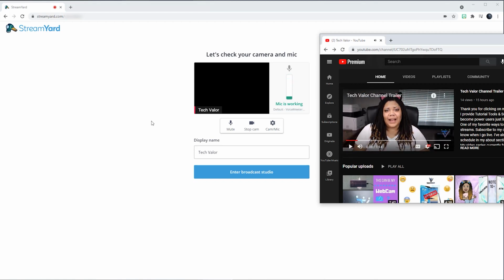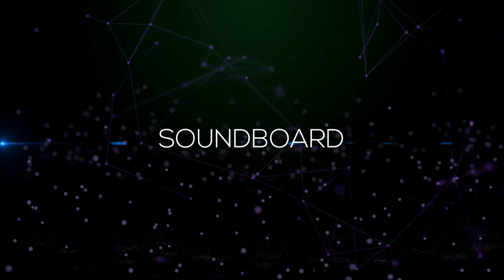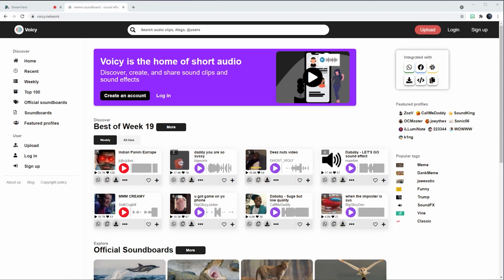All right, so you'll see that it worked. Soundboard. One of the fun things that I like to do when I share my audio is actually create a soundboard. My favorite site to go to create a soundboard is Voicy.network. People upload tons of meme style audios that you can use, and you can create your own soundboard.